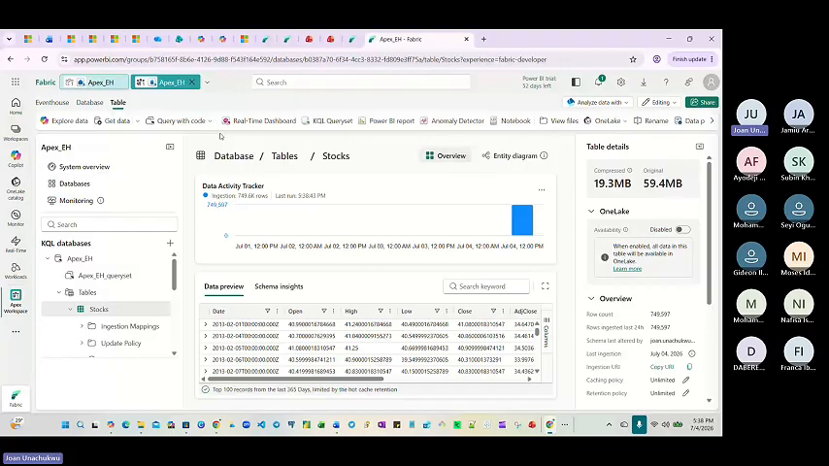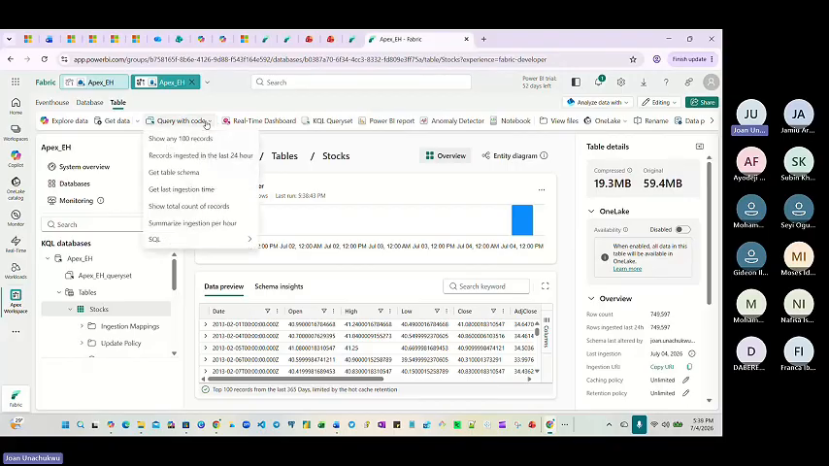Yeah, so over here, you can still choose to get data and add more data if you want to. You can query with code if you want to, right? It gives you a pop-up if you want a quick show of your result and show you any 100 records ingested in the last 24 hours, get table schema. And when you click on that, it shows you the code in KQL.